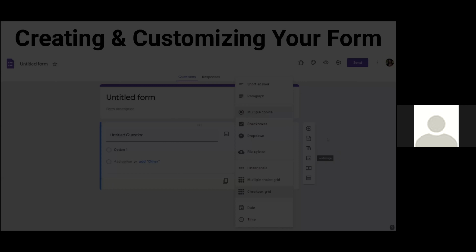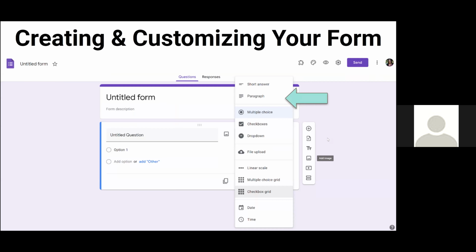So for the most part, I tend to use paragraph questions, which means students enter their text into the answer area because I'm mostly asking them for explanations. Why did you choose this? Or I'm asking them for a description of their title, or I'm asking them to input permalinks, which sometimes can be rather lengthy. So I always choose paragraphs so I know they have enough space to enter the text that I'm asking them to enter.